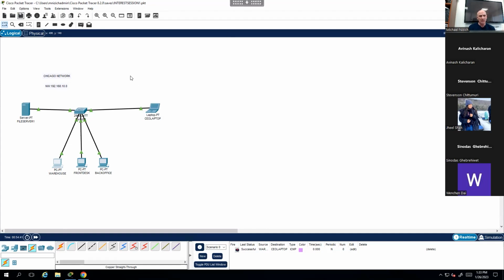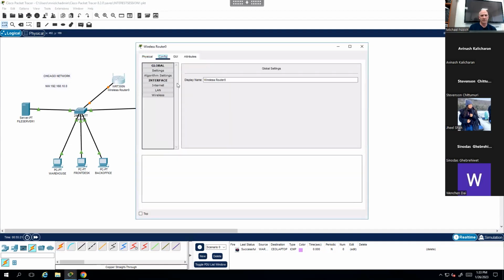Now, what we haven't done is we haven't added in a router yet, a wireless router. So let's put a wireless router onto our network, and we're going to connect it right to our switch like another device, and we're going to connect it to the first switch here.